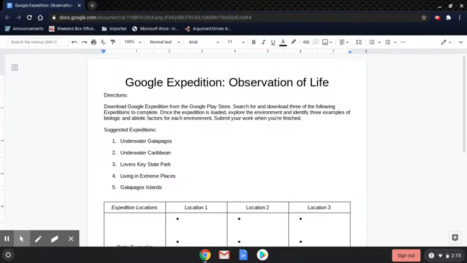Today I'm going to be walking us through how to complete the Google Expedition Observation of Life activity. Once we have the directions open, we can see the very first thing we need to do is download the Google Expedition app from the Google Play Store.